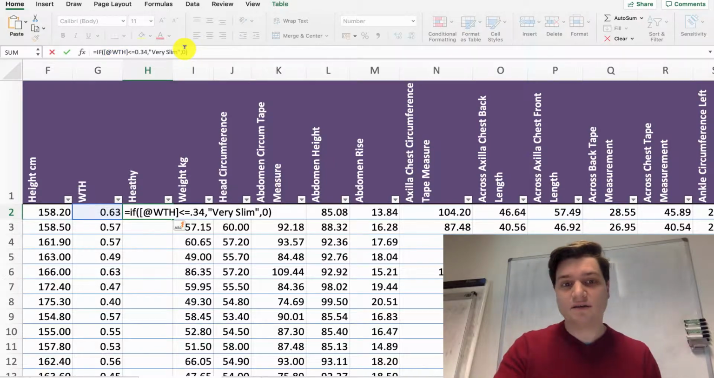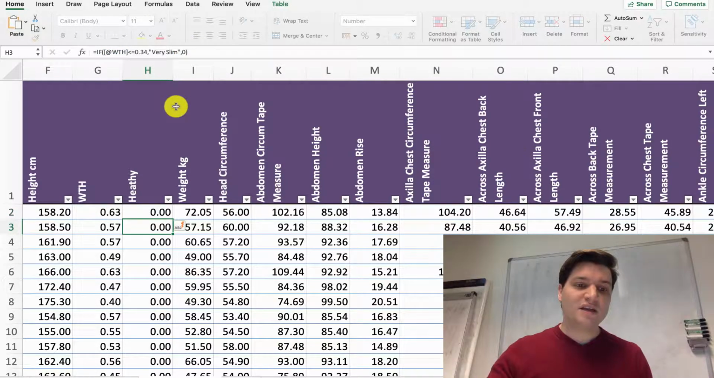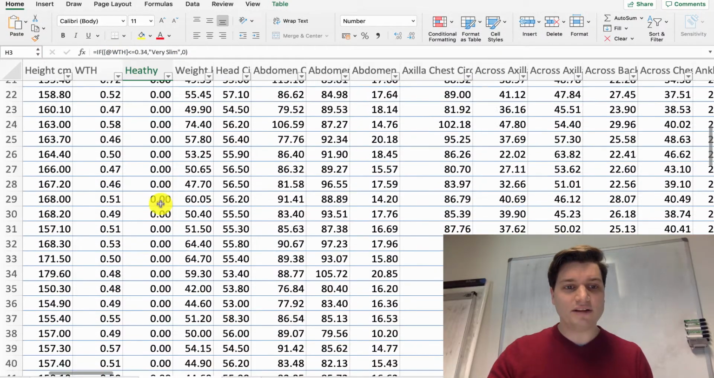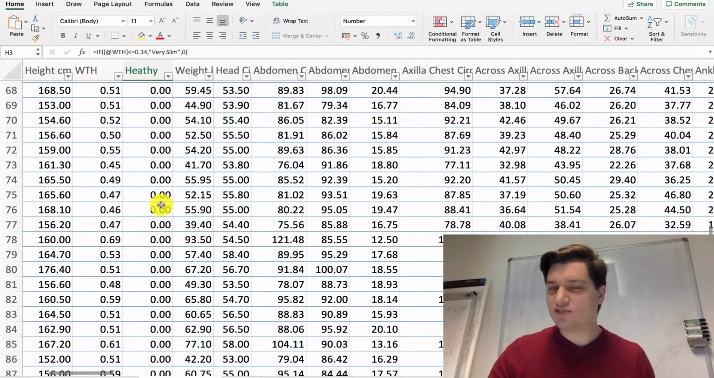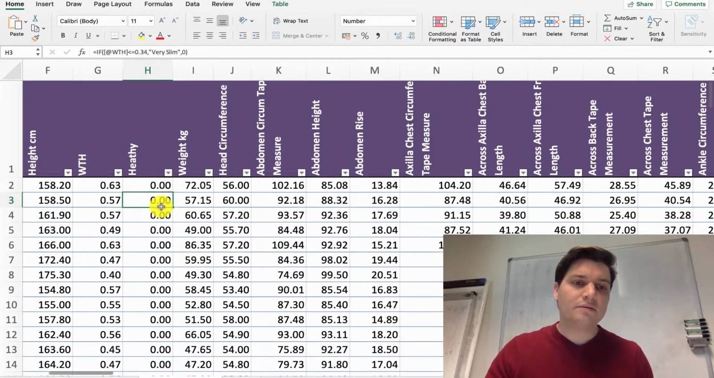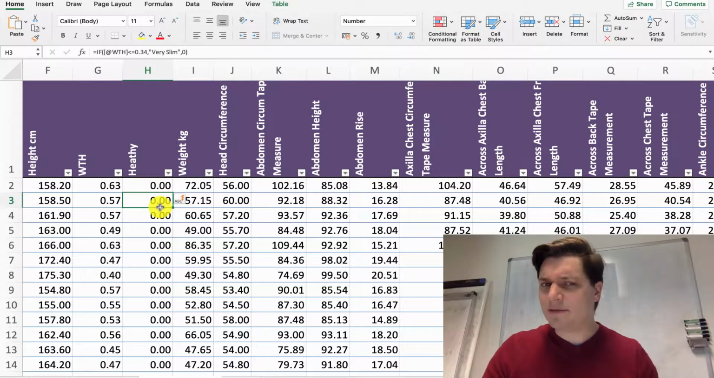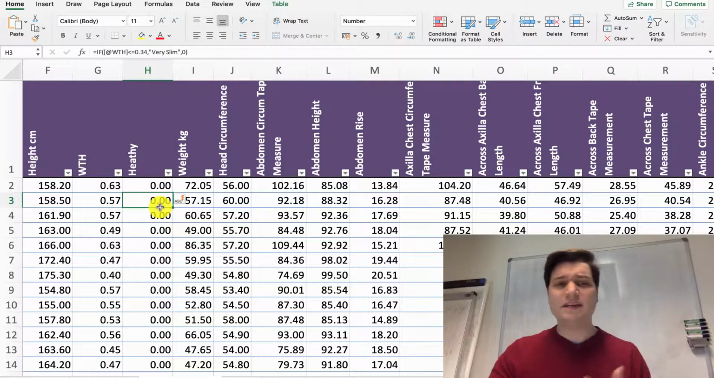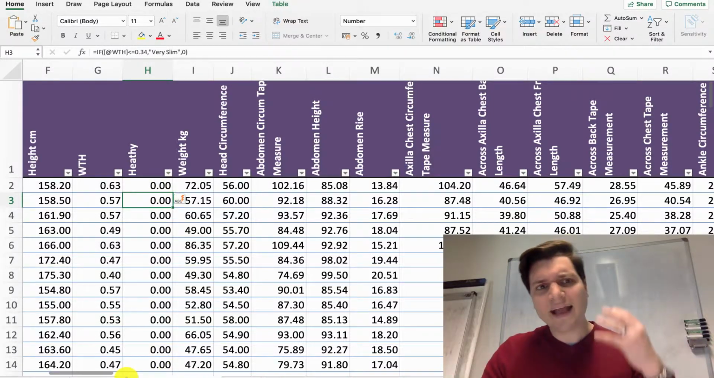Close bracket, press return, and we'll see that we've got a whole load of values added in. I don't think anyone in the data set is extremely slim, so everything's been given 0. That's okay. So what about the rest of them? What about the slim and the healthy and the overweight and very overweight and the obese? How do we get them in?